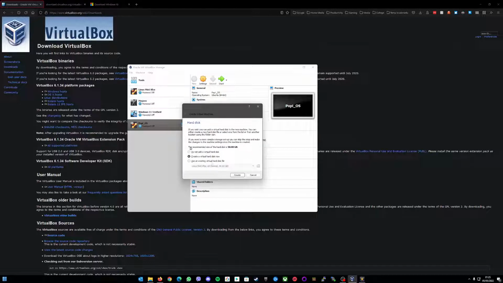And you can also see that the recommended size for a hard disk, the virtual hard disk, is now 50 gigabytes. Windows is a bit bigger in terms of operating systems than Linux, which is why these numbers are different than what you're about to see. But we're going to go ahead and create a 50 gigabyte virtual hard disk and use that.